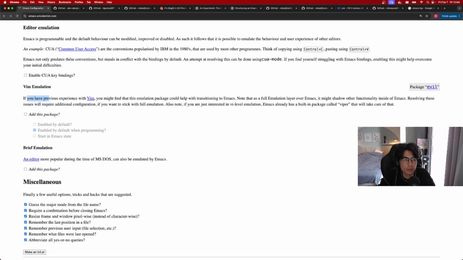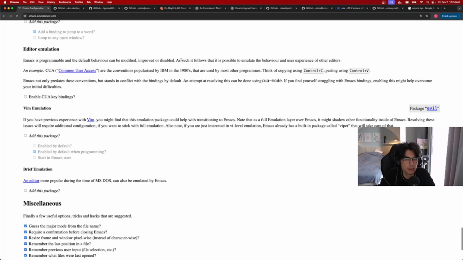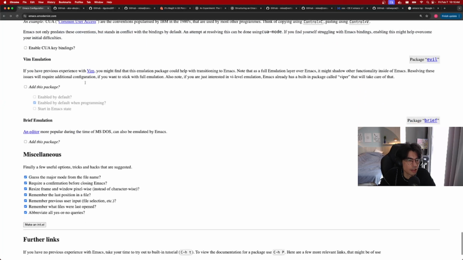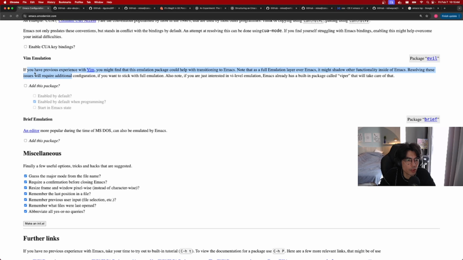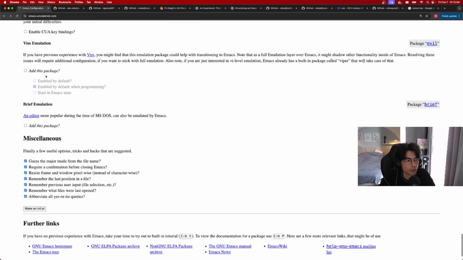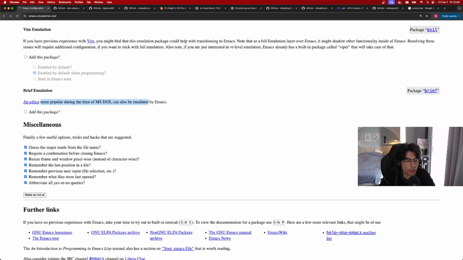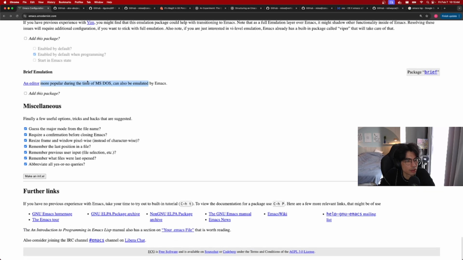If I don't skip any conflict of interest, this helps to overcome your initial difficulties. Oh wow, that's interesting. Actually, I never knew this. No, I think it's fine. If you have previous experience with Vim, welcome to Evil. So no, we don't want to do that. Brief formulation, no, don't care about that.